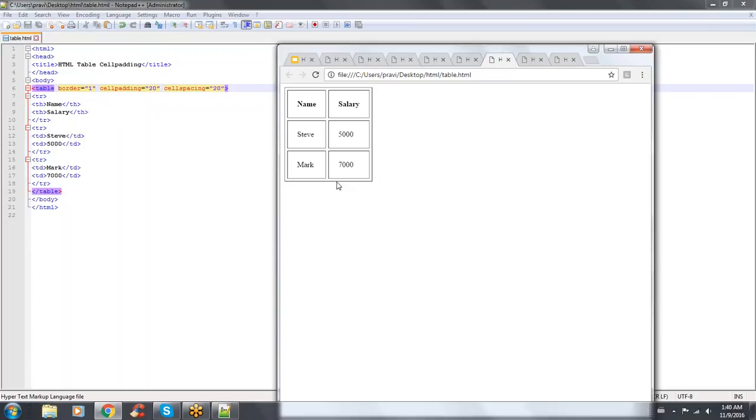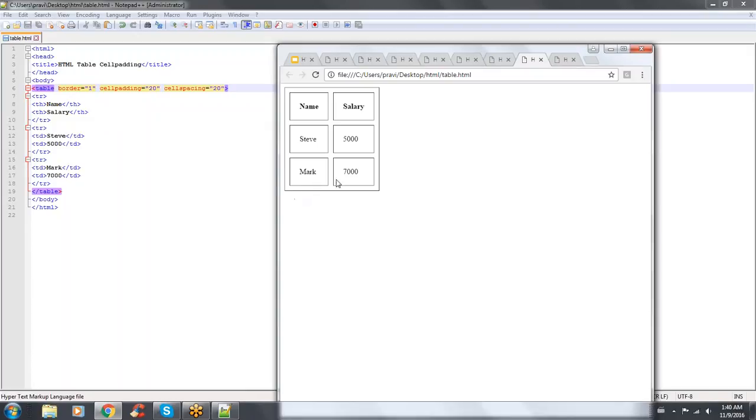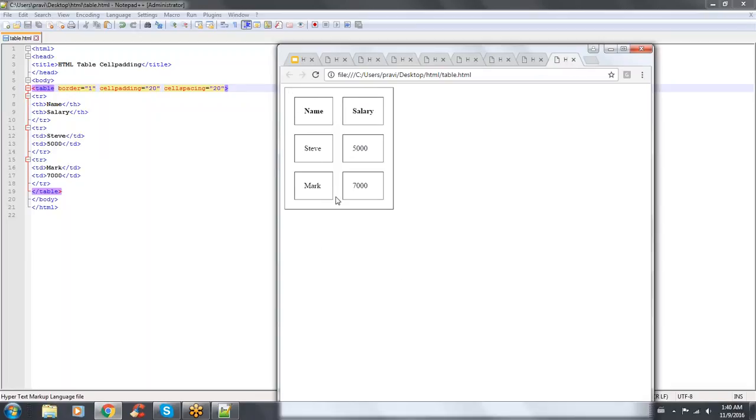So this is cell spacing 5. Here we haven't mentioned any cell spacing, so this is 0, and here it is cell spacing 5. This is also 5, and this is 10. So you can see that the space between the cells is increasing. Of course, it is affecting the border as well. If it is 20, you can see that the space between the cells is increasing. So to increase or decrease that, we use an attribute called cell spacing in tables.